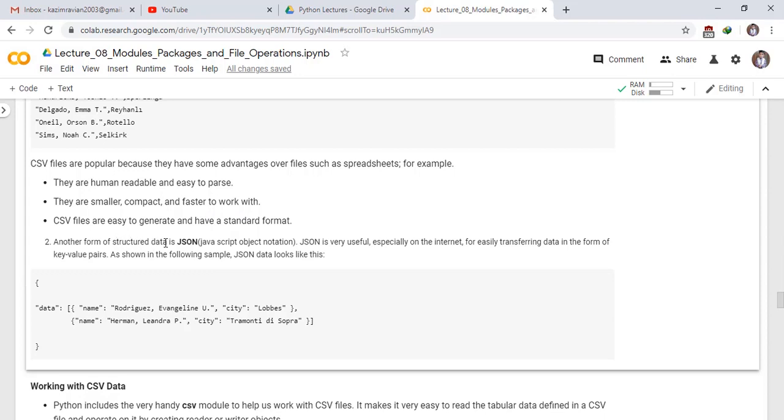Another form of structured data is JSON. It means JavaScript Object Notation. JSON is very useful, especially on the internet, for easily transferring data in the form of key value pairs.